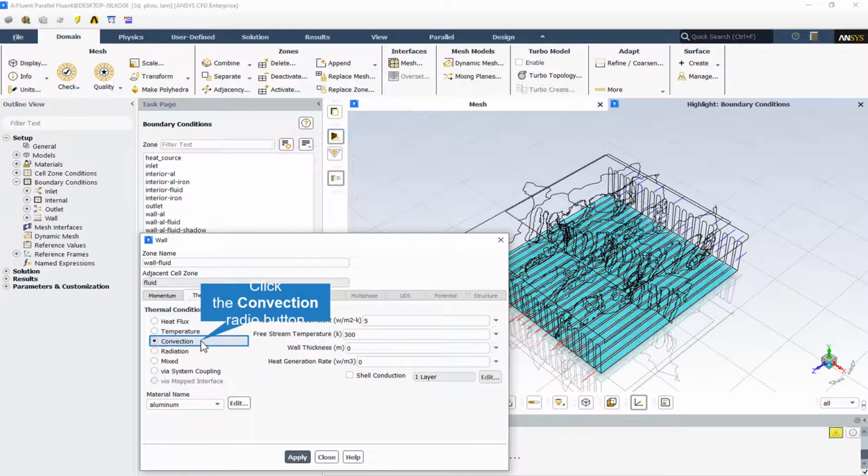All the other walls existing in this CFD simulation are stationary walls with no slip, and the thermal conditions of all the other walls are defined as convection with a heat transfer coefficient equal to 5 and a free stream temperature equal to 300 degrees Kelvin.